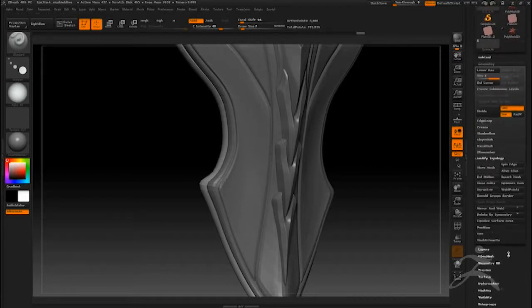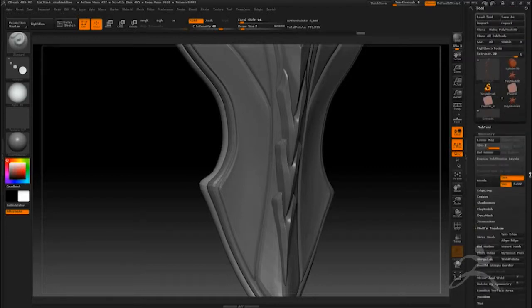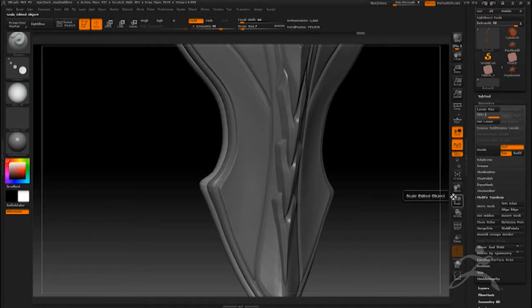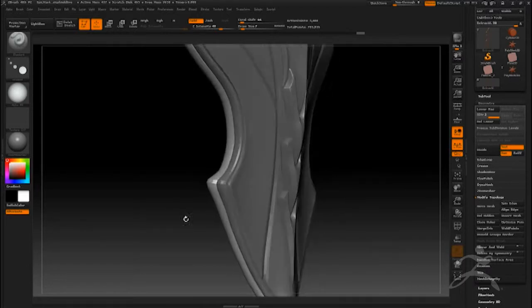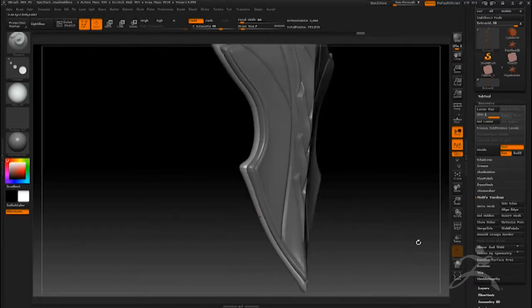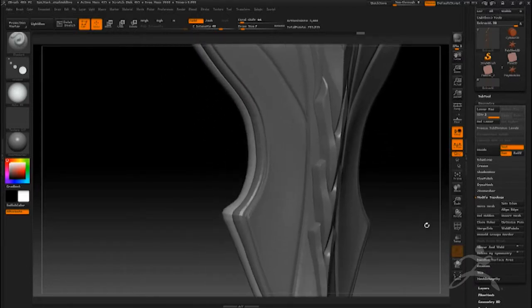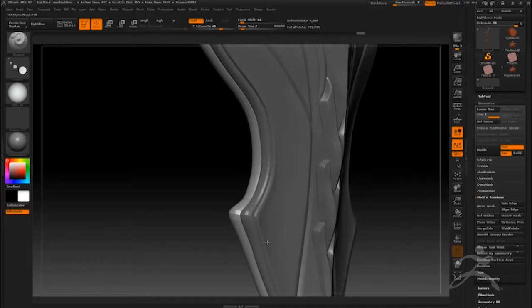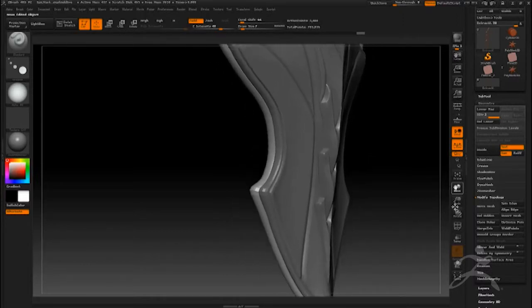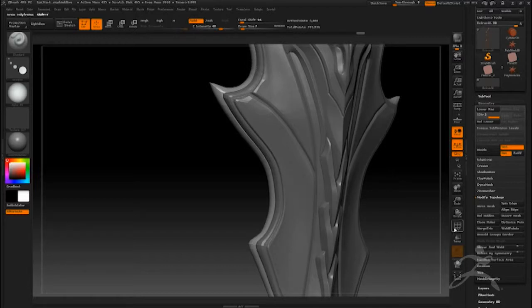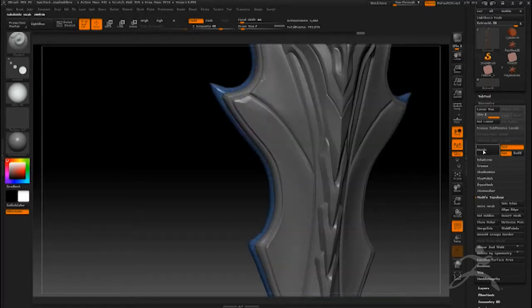Things like crease would be something that I would create a hotkey for. I just recently started using crease a lot, and I absolutely love that. I find it's almost invaluable. So basically what I'm going to do here, to add these little sweeping components to this mesh, let's start with this component here, which is a separate subtool. I'm going to duplicate it.